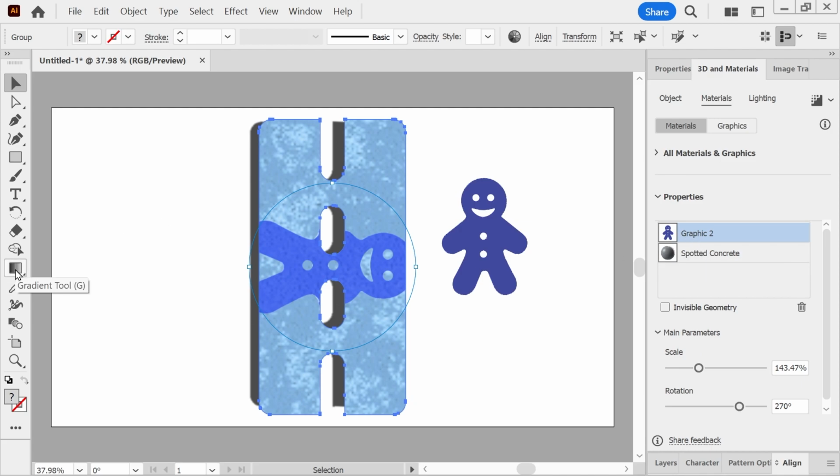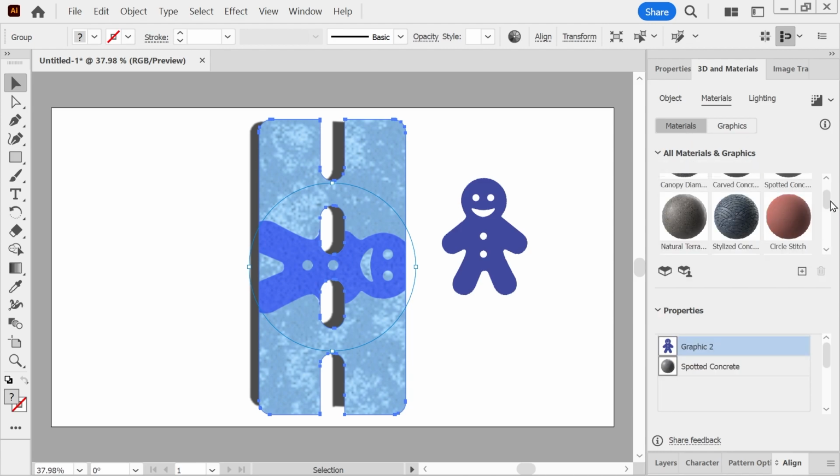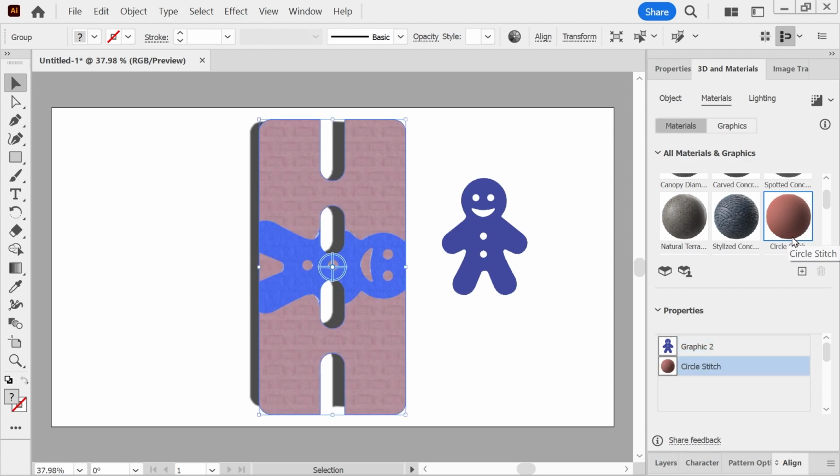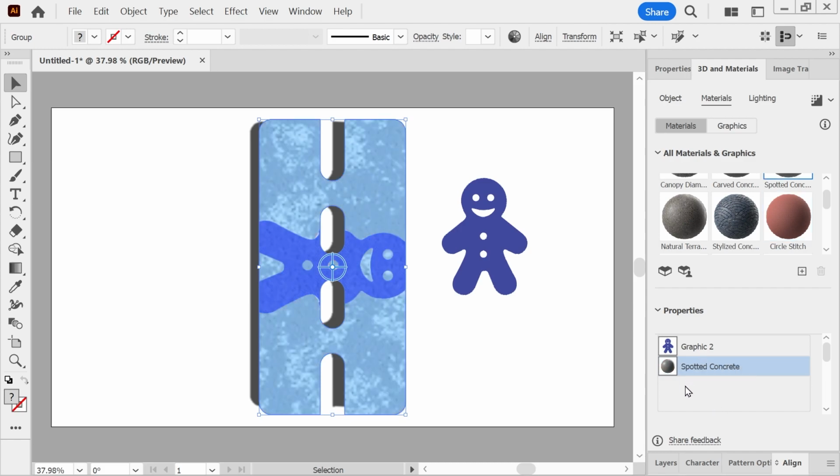Can I change the fill of this? I don't think I can actually change this fill of the graphic, can I? Let me see if I can. That'd be interesting, right? No, it doesn't let you do it. It just swaps the properties of the thing underneath.